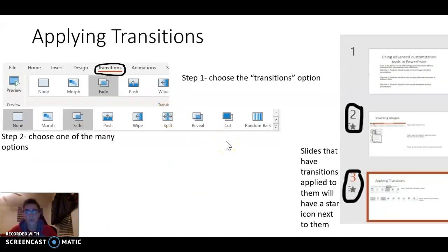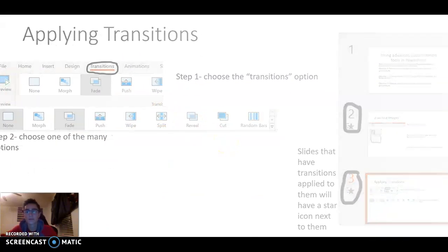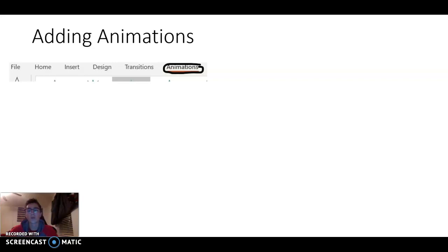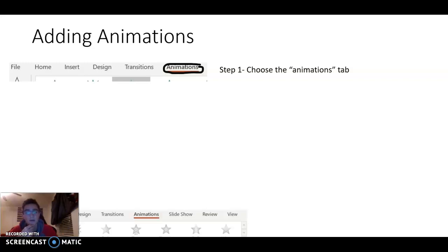So finally, what we're going to cover is adding animations. Animations are important because they can kind of layer out your slides. If you're doing something in a chronological order or a steps order, this might be a good way to make it effective. So the first thing you're going to do here, just like with every other tool so far, is go up to the top and click the one that says Animations.